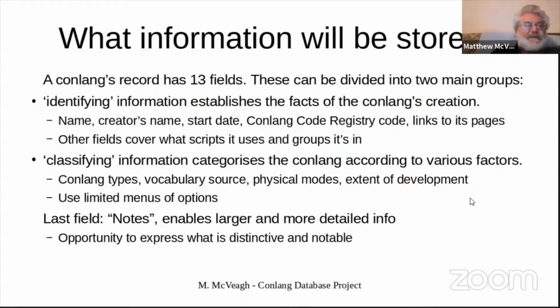What information will be stored? Okay, so now we're going into the nitty-gritty of the structure of the database. There are 13 fields per entry. There are two basic groups. The identifying information is things like the name, the date, links. The classifying information is things like the type. Vocabulary source is a code for a priori versus a posteriori. I was trying to come up with some way around those terms. Physical modes is like speech or writing or signing and so on.